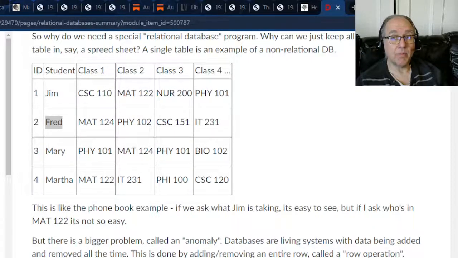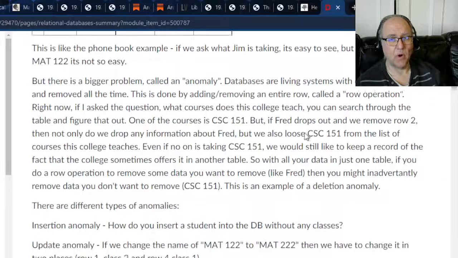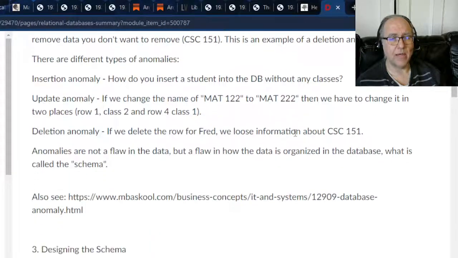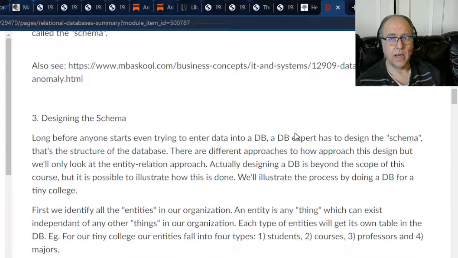Again, the anomaly doesn't mean that there's something wrong with the data. It's not like I misspelled Fred here, or anything like that. The data itself could be perfectly fine. The data has integrity. It's just the way the database is designed is wrong. So having said that, you say, well, all right, how then do you design your database?